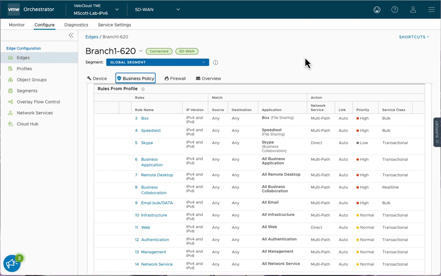Once applications have been recognized, we can apply our smart defaults. These are the default business policies out of the box that we use to give business policy treatment to applications. These can be edited, these can be overridden in order to meet the needs of the customer's business requirements.